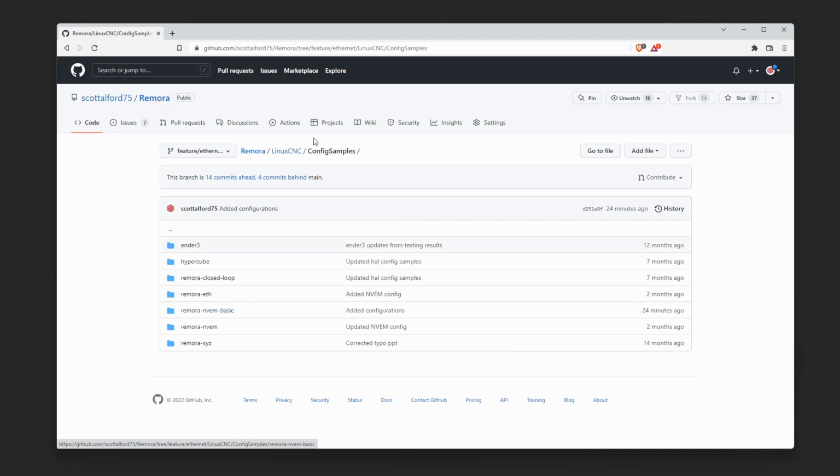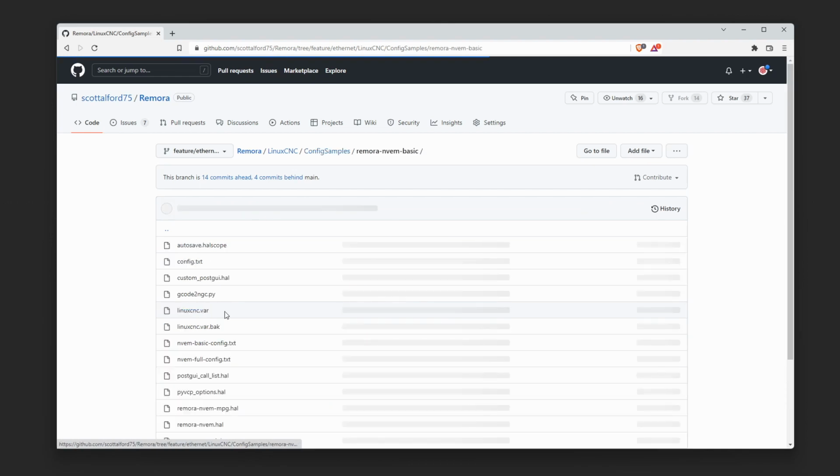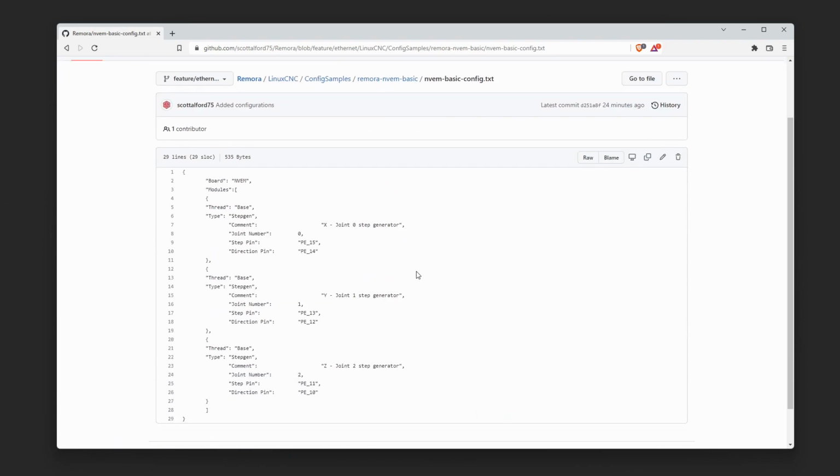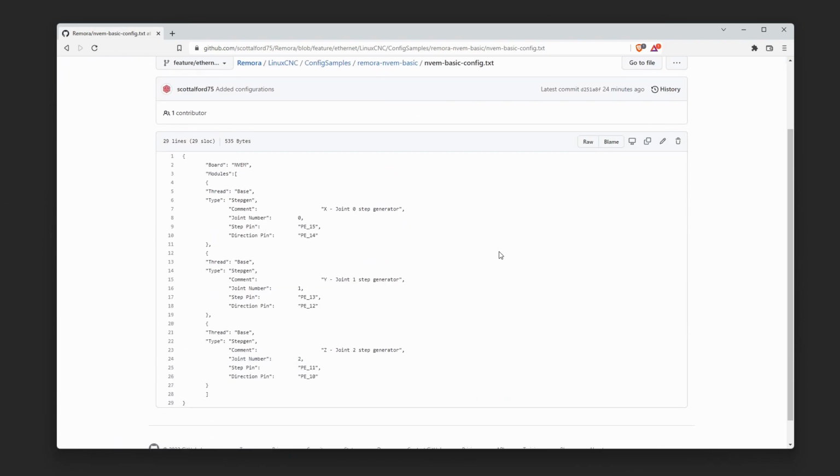If we go back into the configuration samples and have a look at the Remora NVEM basic configuration, you'll see here an NVEM basic configuration.txt file. This is a JSON configured text file, and when the firmware is first flashed onto the controller board, this is the configuration that the controller board will use. Here we've got basically three step generators. These are the only modules that the Remora firmware is loading.